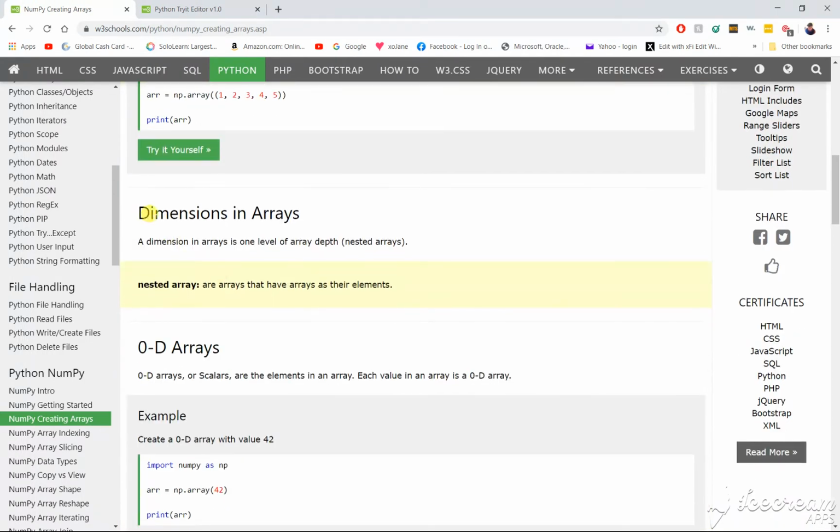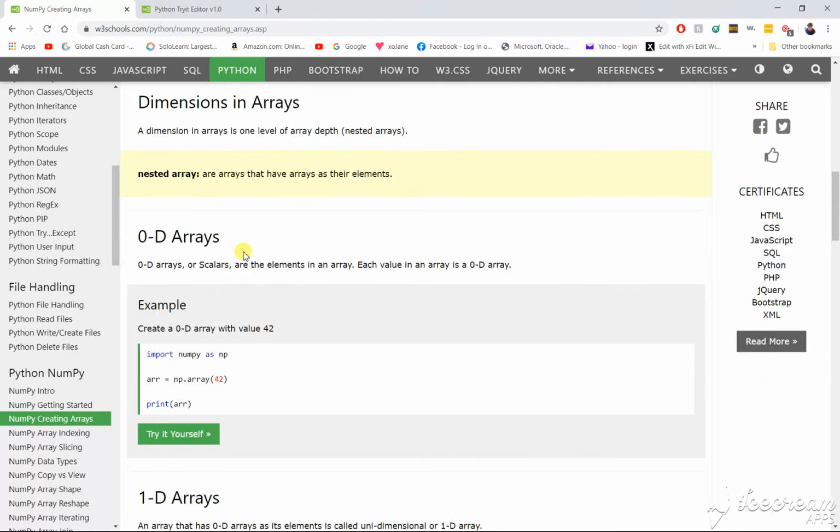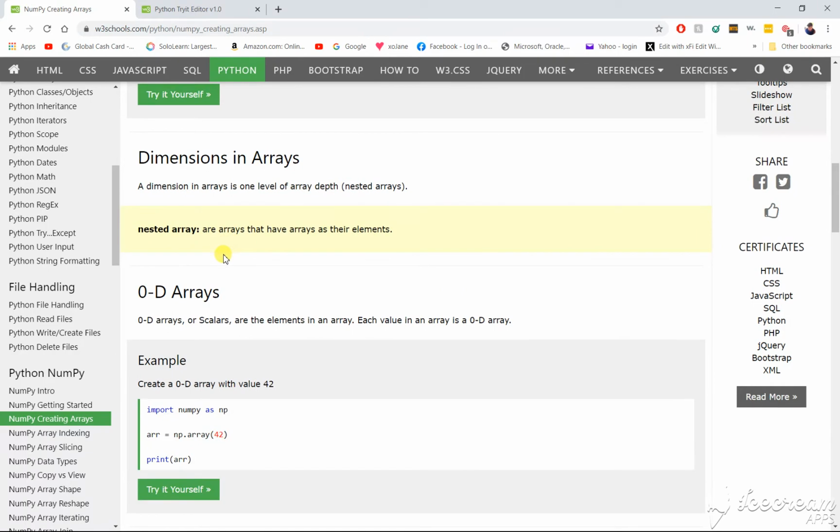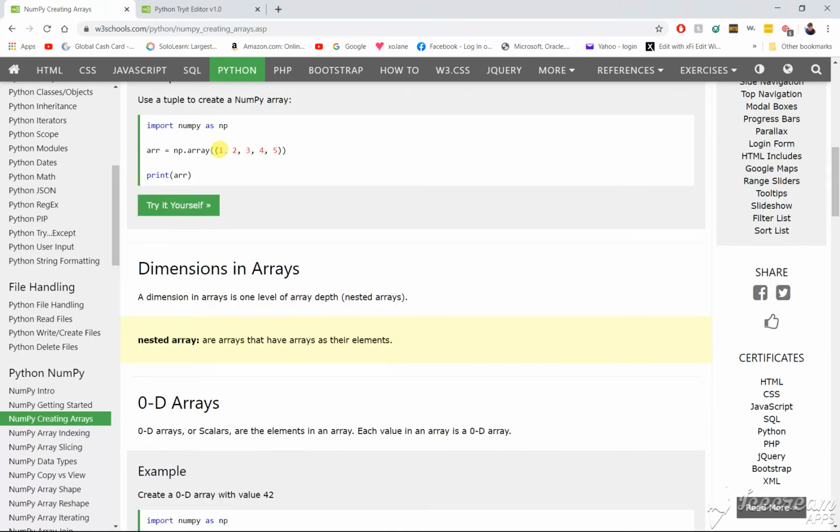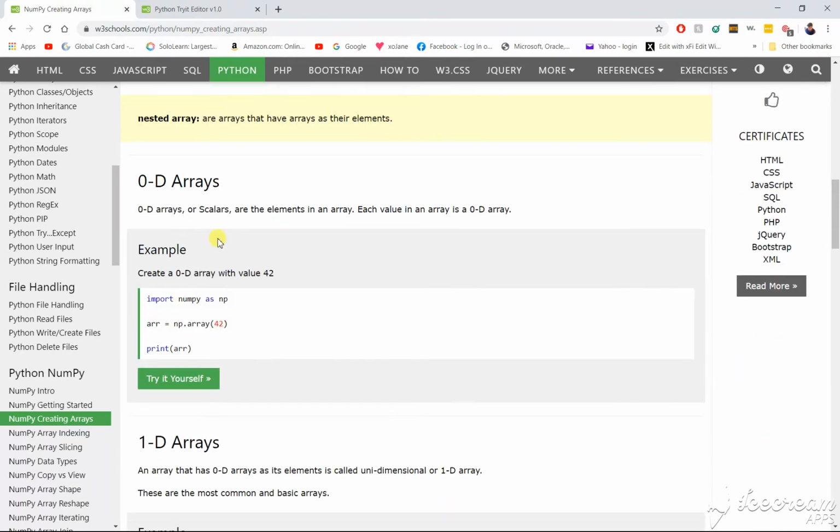Dimensions in arrays. A dimension in arrays is one level of array depth. Just memorize: array depth also means nested arrays. Nested arrays are arrays that have arrays as their elements. I guess we'll just wait till we go further so we can explain that better.